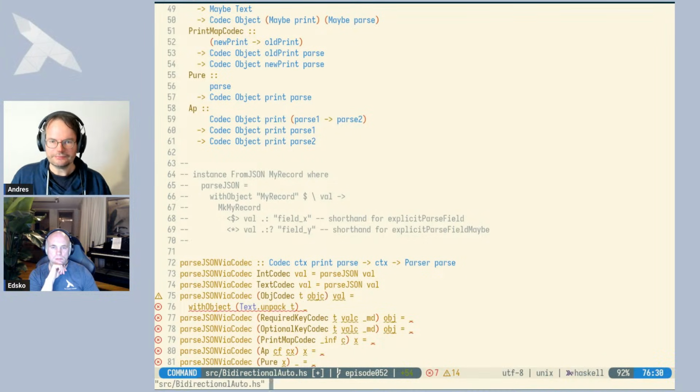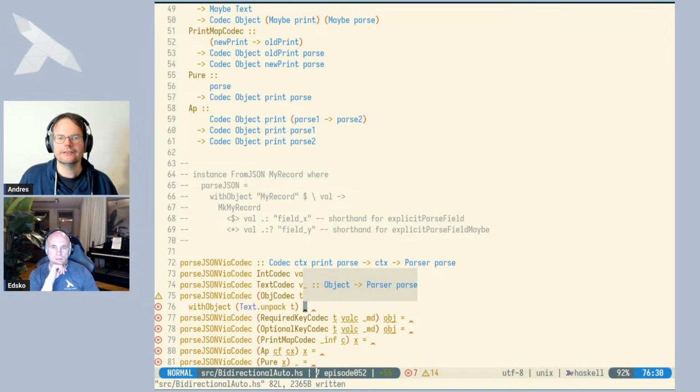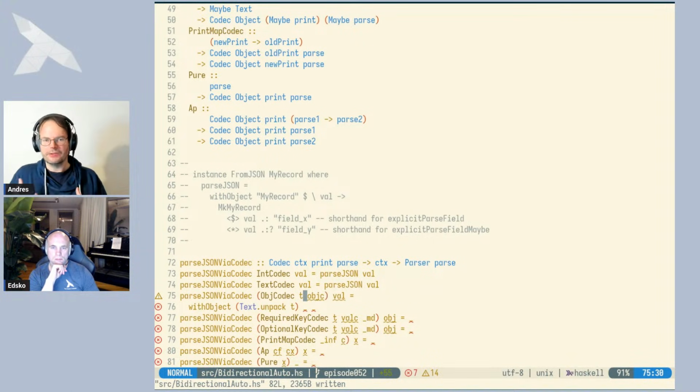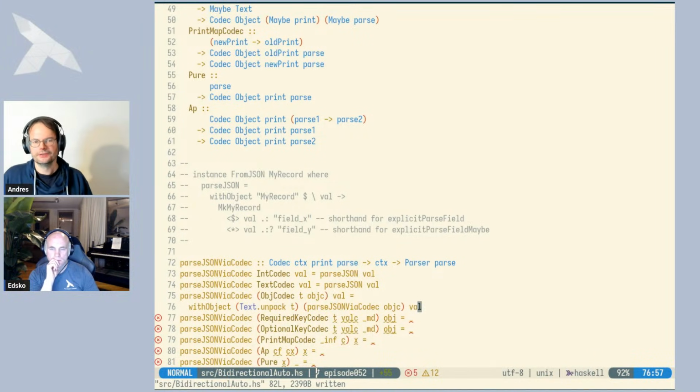And then at this point, I'll need something now which goes from object to a parser. But that's just what parse JSON via codec gives me if I apply it to an object codec. I have an object codec here, so I can just call the function recursively to this object codec. And the last argument is this value. So this is that.